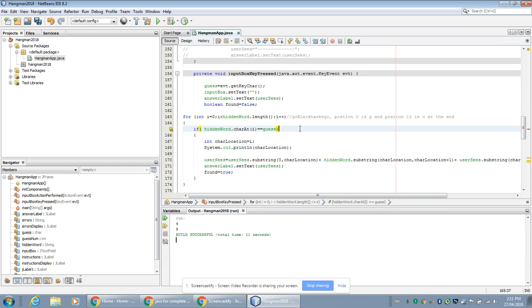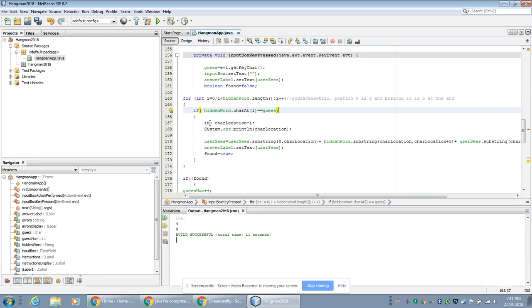Okay, so what it does is it goes through all those letters, looking for whether or not one of the characters in hidden word at each of those locations is equivalent to the guess that the user made. Okay, and then it keeps track of that location. So I just take that integer, that location, and I call it character location. Okay, just to make it a little more obvious. And what I've done for this program is I actually have it output the character location so you can actually see how this runs.